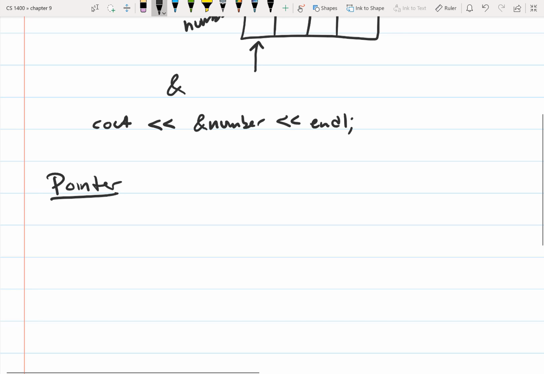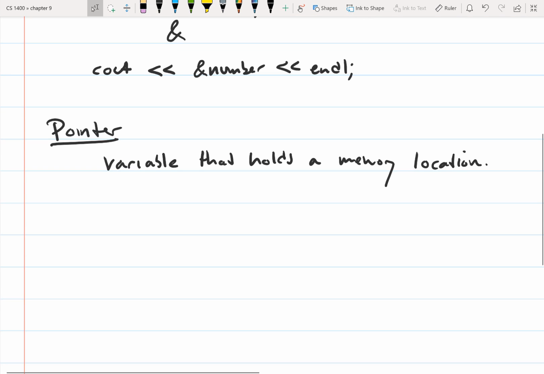So a pointer is basically just a type of variable that holds a memory location. So I'm going to write that down. A pointer is a variable that holds a memory location. And one way that you can think of this is it's called a pointer because it's pointing to data that you have. It can point to data that you have stored in a memory location.